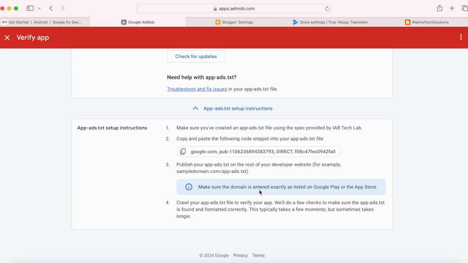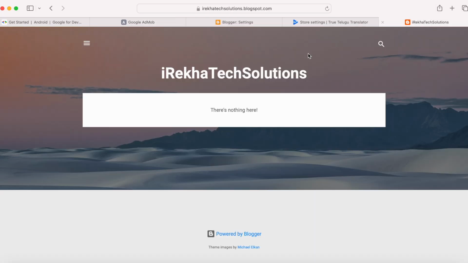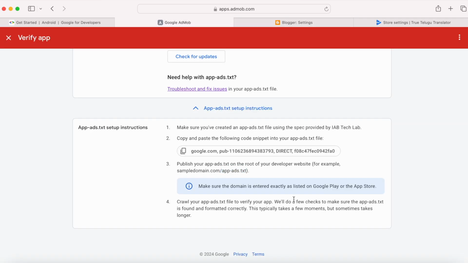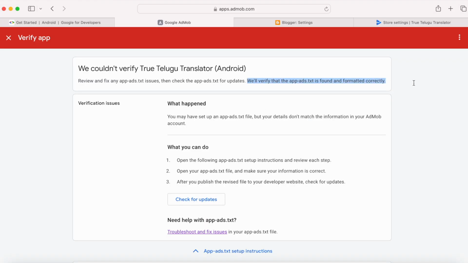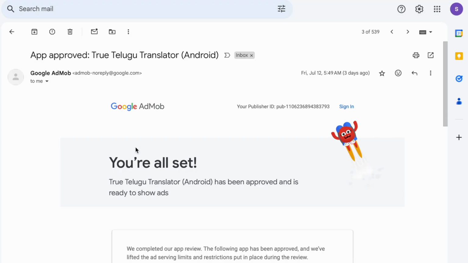Okay, we came to the final step, that is verifying the app-ads.txt file. After adding the app-ads.txt to your website, check whether the file is opening properly. Yes, see the page got opened from blogger custom redirect. Finally, after publishing the file to your developer website, click on check for updates. Okay, it says we will verify that the app-ads.txt is found and formatted correctly. Now close the screen. The app status shows requires review. After publishing the app-ads.txt to your website and adding the website URL in the Google Play Store listing, it can take up to 24 hours for AdMob to crawl and verify your app-ads.txt file.